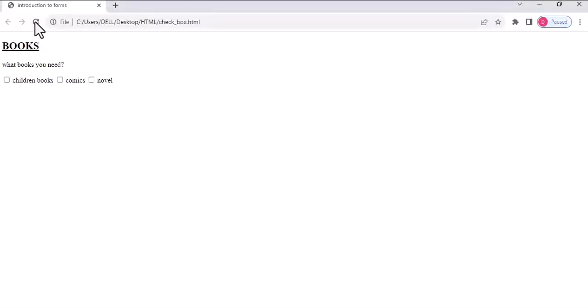So you can see the submit button is here, but it will not do anything because there is no backend coding and database involved. When a database is attached, through the backend coding, different actions can be performed. So this was all about the checkbox.